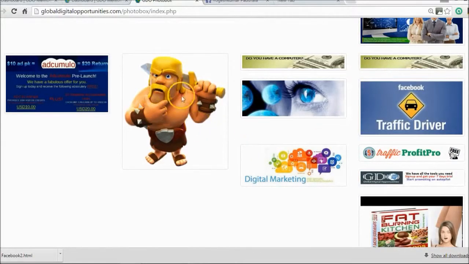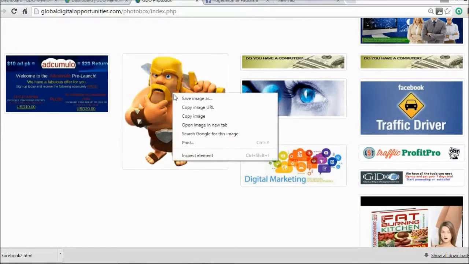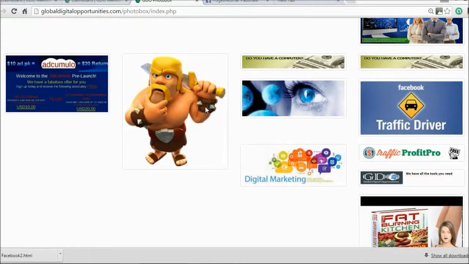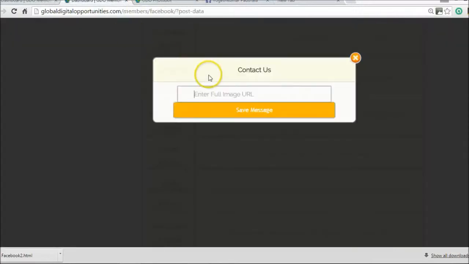So we uploaded this image and it will be shown here. Then you just click right and copy image URL. Or if you're using Firefox or Safari or Internet Explorer, there may be a similar option like link location or image location. So you just have to copy the URL of the image, and once you've copied that, you can paste it here and then press save.